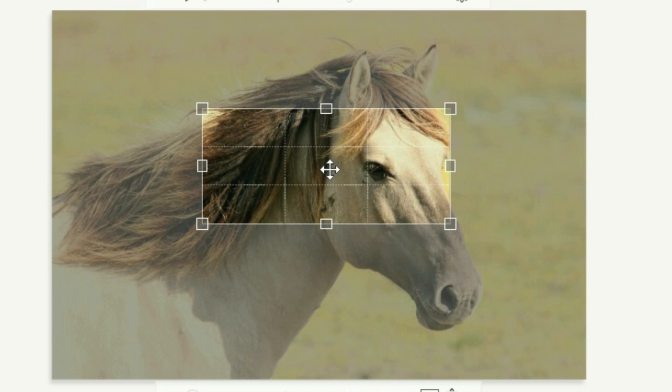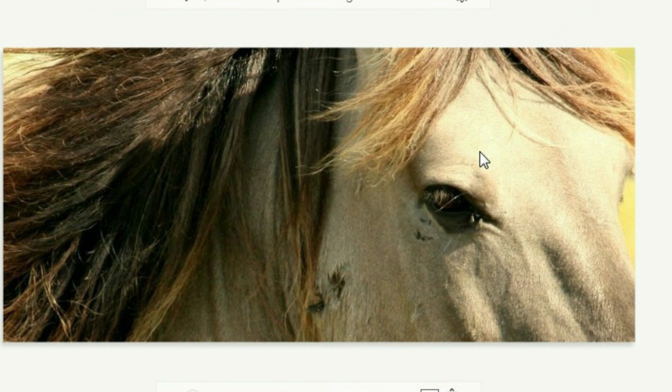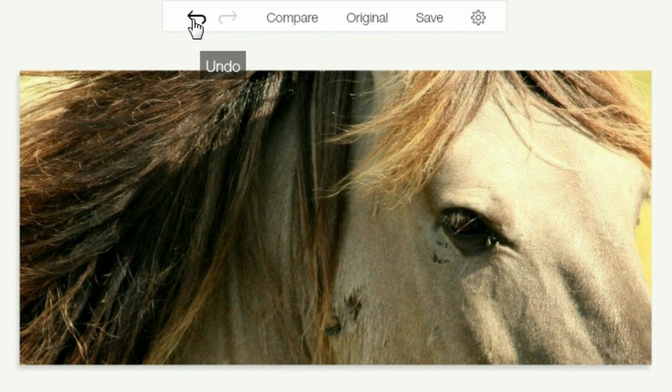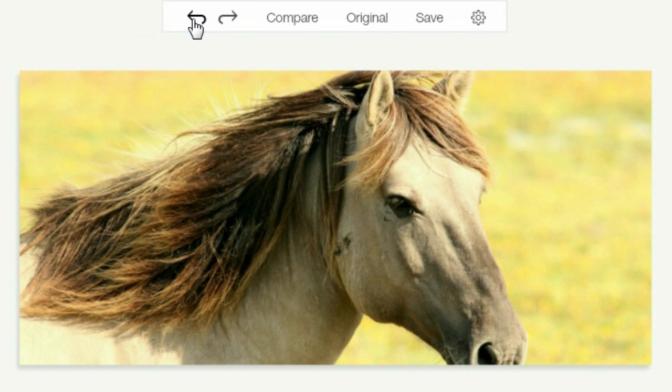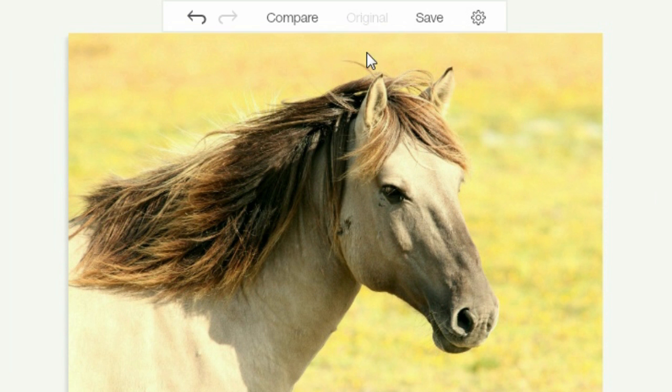And we'll drag it right here. Like I said, I wanted to get the horse's head and the mane for this shot, just for this tutorial. And it feels like it's just a little bit too close. So I'm going to click back up here to undo that last crop. And this isn't our original image. Let's just go right back to the original too.